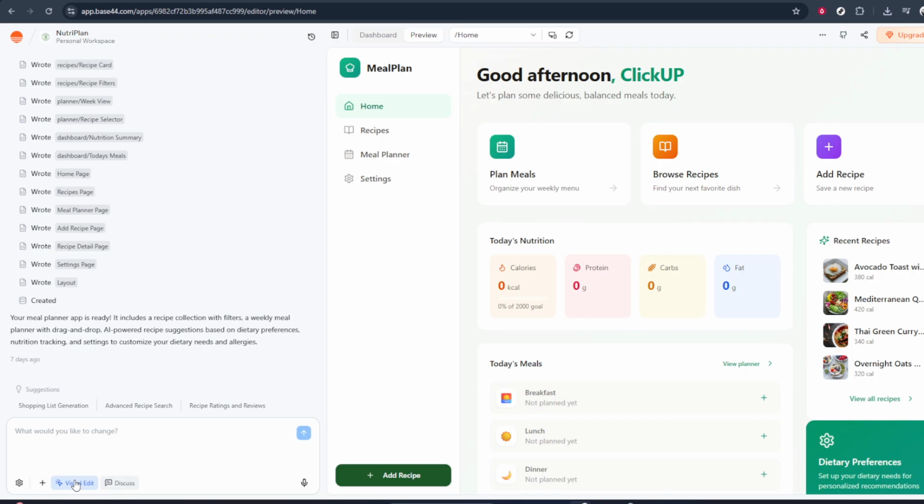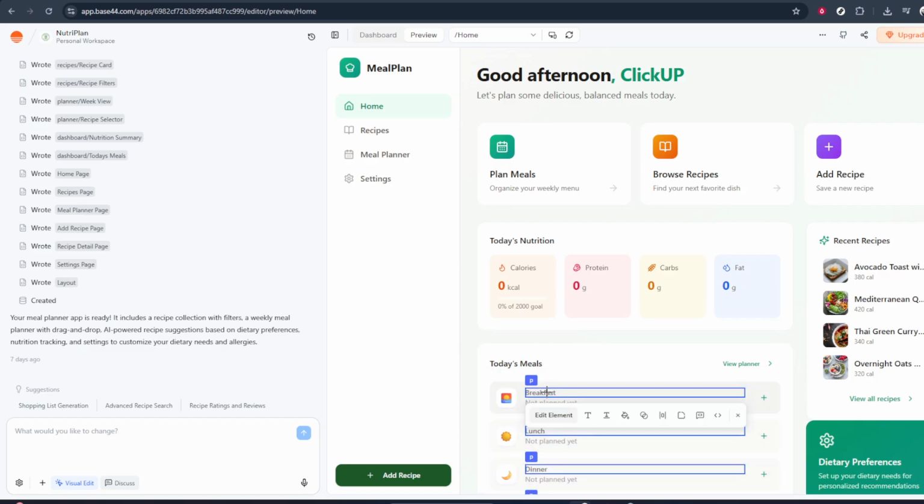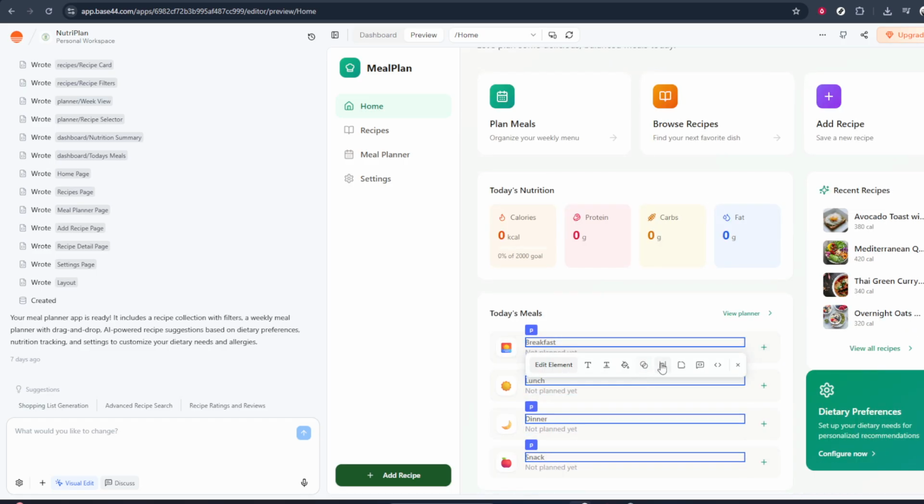First, make sure you're in your project and on the page you want to edit. At the top of the interface, look for the option labeled Visual Edit. Go ahead and click on Visual Edit. This switches you into an interactive editing mode where you can directly work with elements on the page rather than digging through code or complex menus. You'll know you're in the right place when you can hover over parts of your page and see outlines or highlights appear around them.